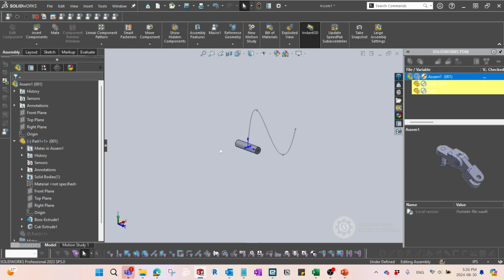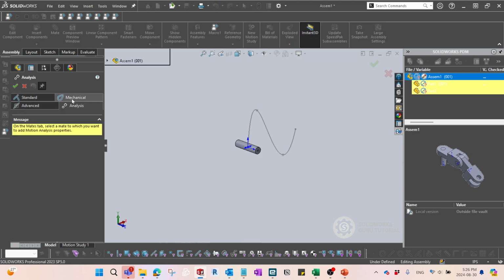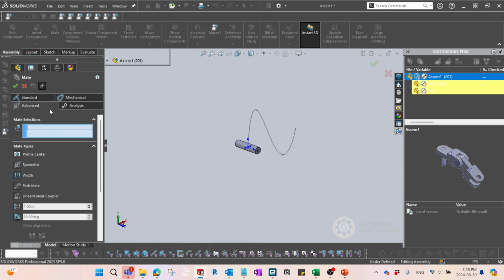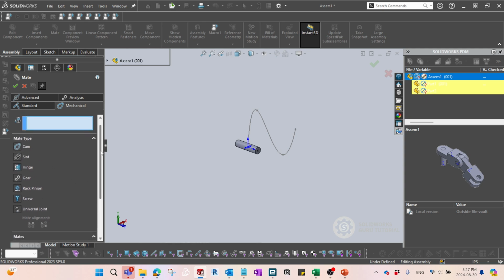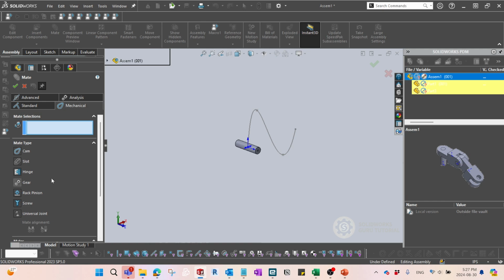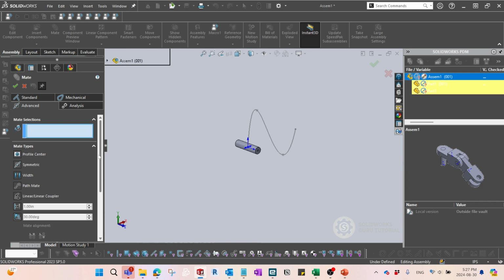All right, I think this is perfect for this video. There are a lot more mating tools, like analysis, and also mechanical, which includes cam, slot, hinge, gear, rack pinion, screw, universal joint. Those are definitely more advanced, even for the SolidWorks expert. I definitely remember we used the gear for the SolidWorks expert exam, and I believe we also use a cam function. But for now, this advanced stuff is beyond the scope of the SolidWorks Associate.